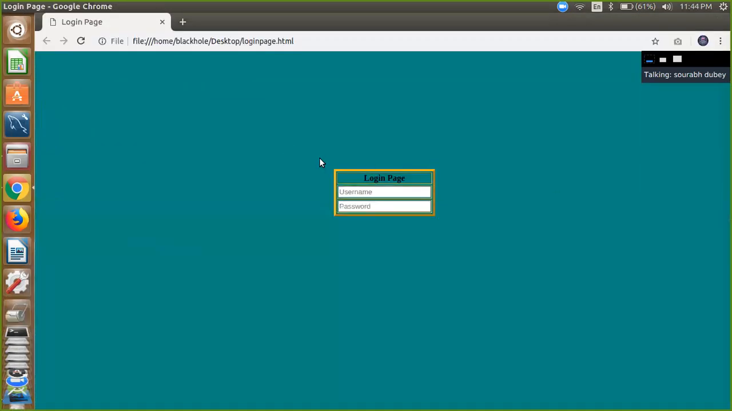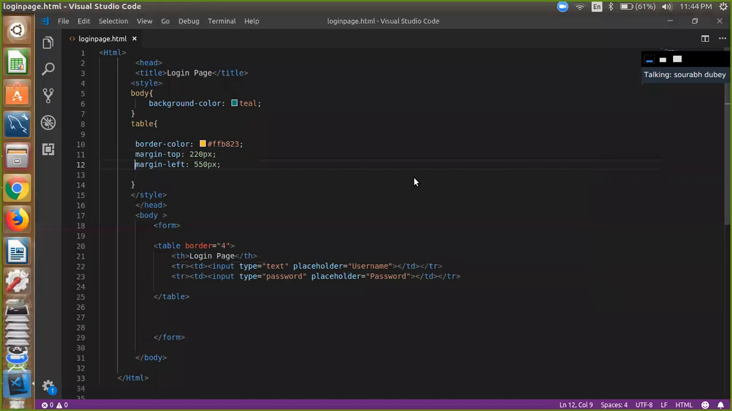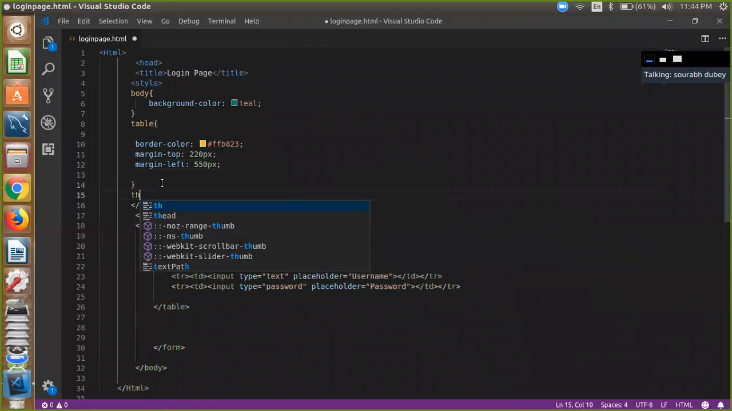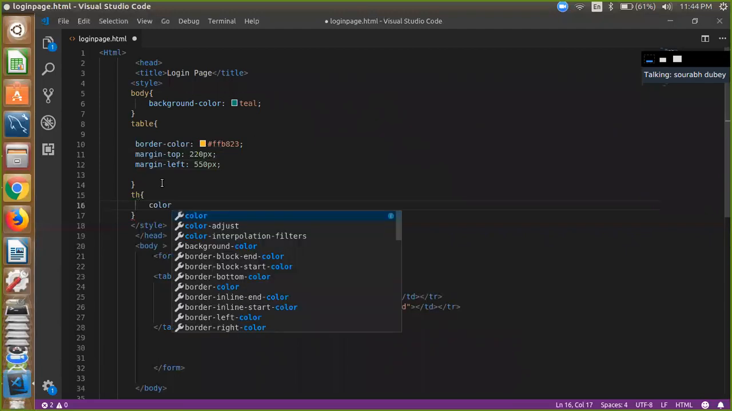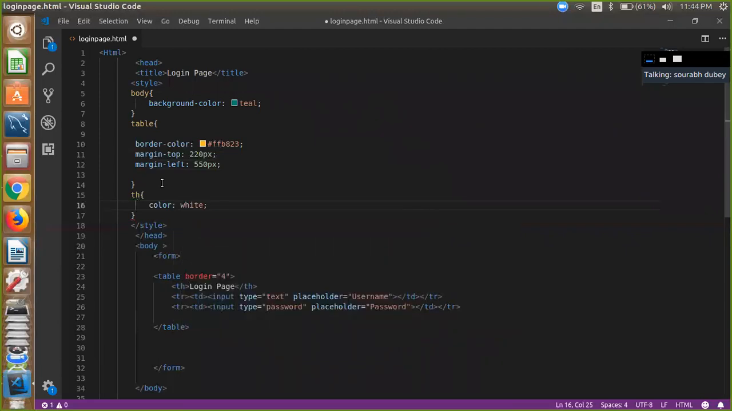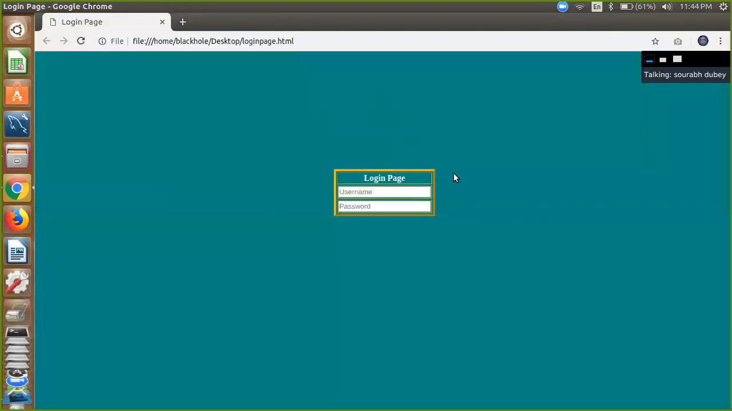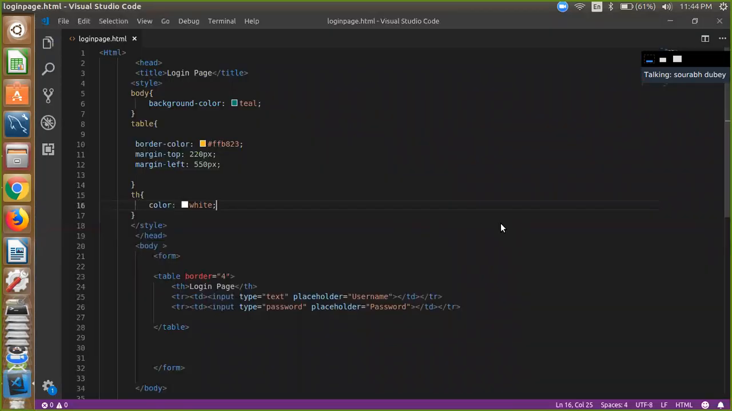You can see here is our web page. I want to change this login page color. So simple. My login page is under the th tag, so I'm going to use th tag CSS. You have to define color is white and hit that, and you can see here login page. It looks better, but I'm going to use the submit button also.